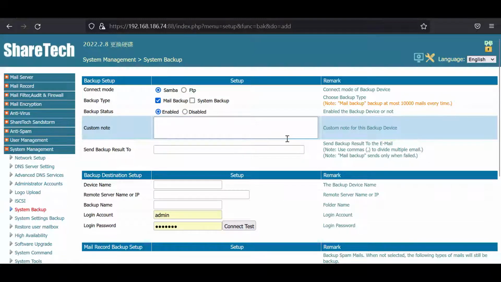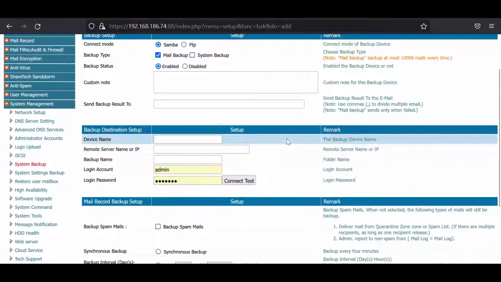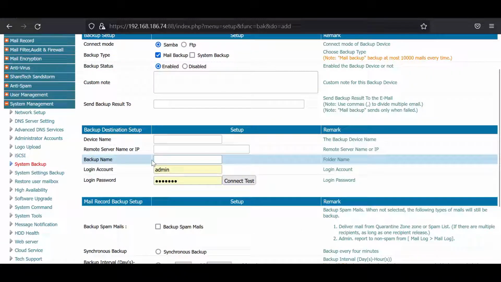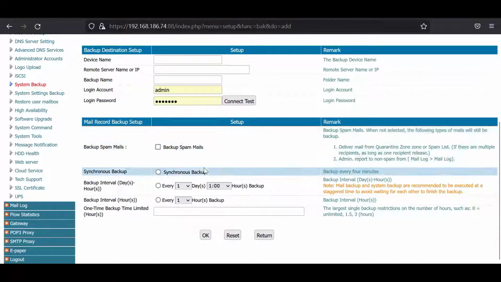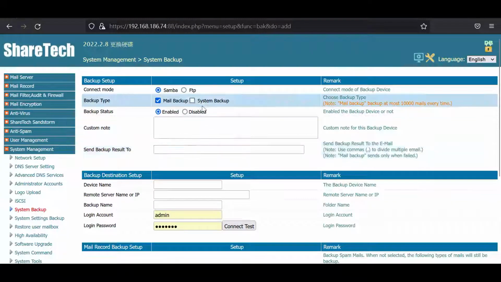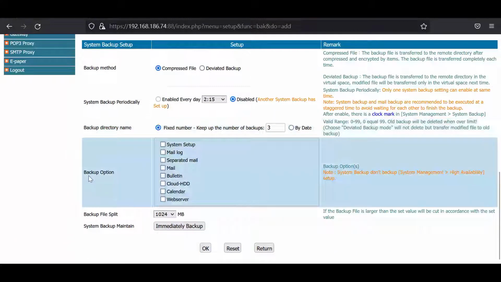Okay, so the first one is mail backup. In mail backup, we will back up all the EML files of incoming and outgoing emails in folders categorized by dates in your backup storage. And in the system backup, you can choose the backup options like your config file or your mail log, and of course your mail. And the mail right here refers to backing up the mails by each account. So you can check the emails under each account folder in your backup device.